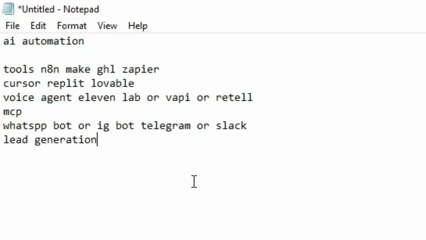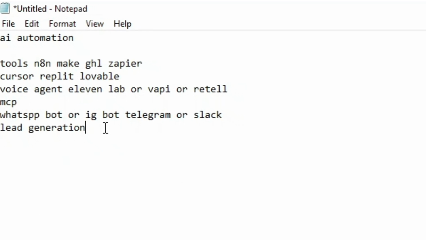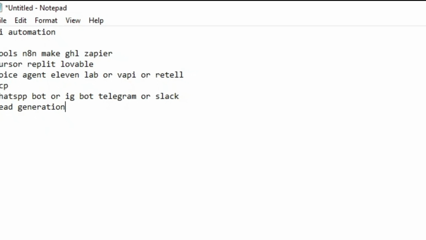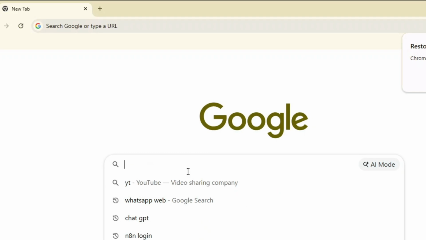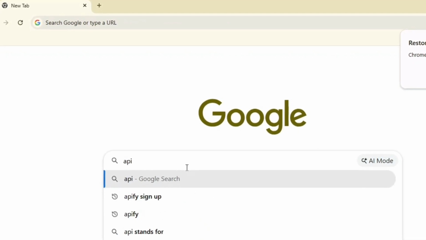Now we are going towards the other automation of class number two, which is lead generation. How are you going to get lead generation? You go in your browser and type API 5 steppers.